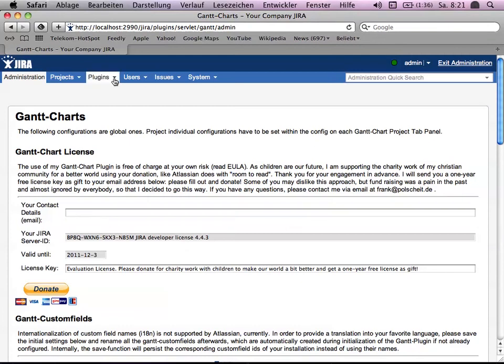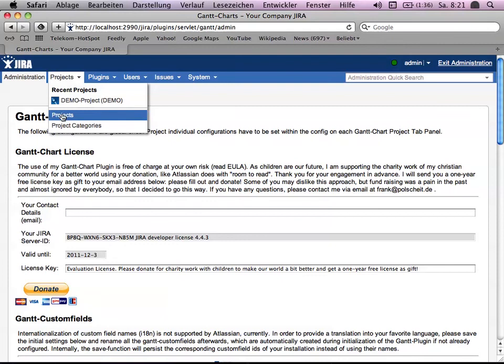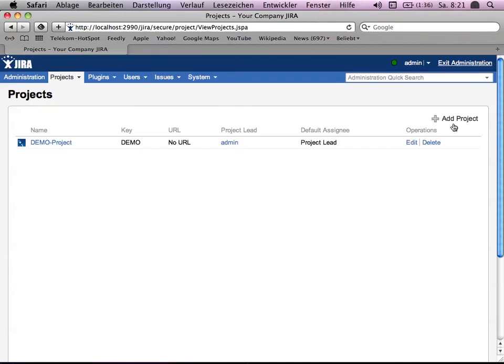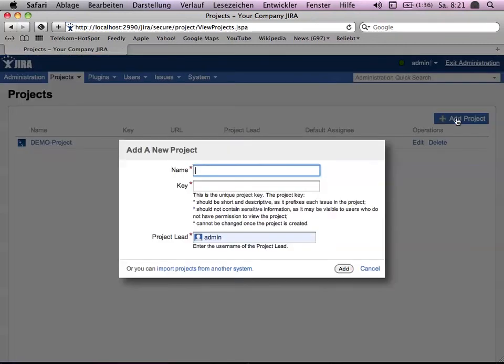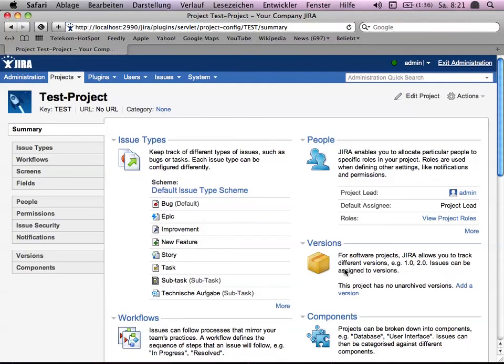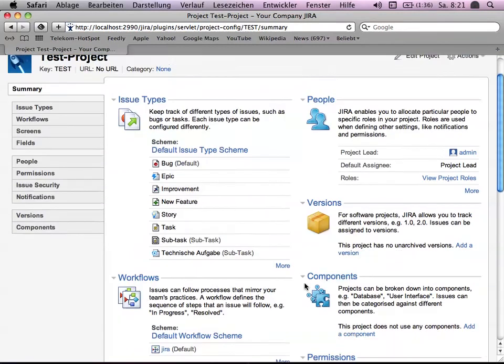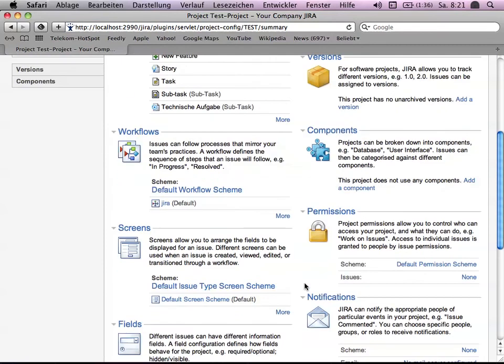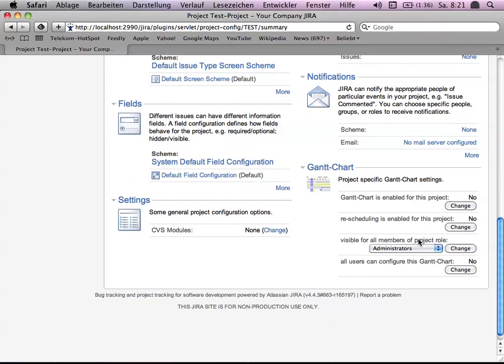After you've done this, you can switch to projects and you can add a new project. For example, let's call it test project with the key test. Add it. And you see just JIRA 4.4 typical configurations. But you have got an additional section on the bottom here for Gantt chart settings, where it says it's not enabled for this project. So click on change. And you see it switches automatically to yes, it's enabled now.